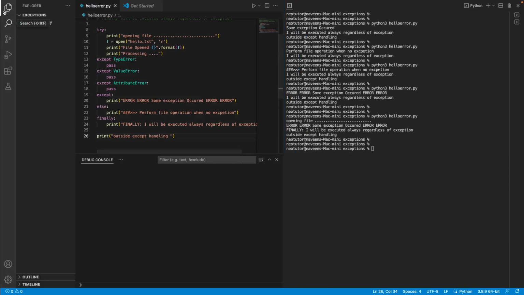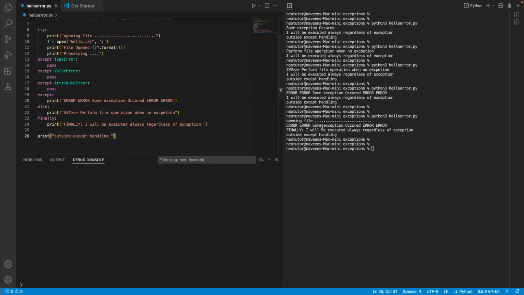And see here, do you see here "opening file"? Okay, opening file. And the second statement actually tried to open the file, and we got the exception because we don't have such a file here.